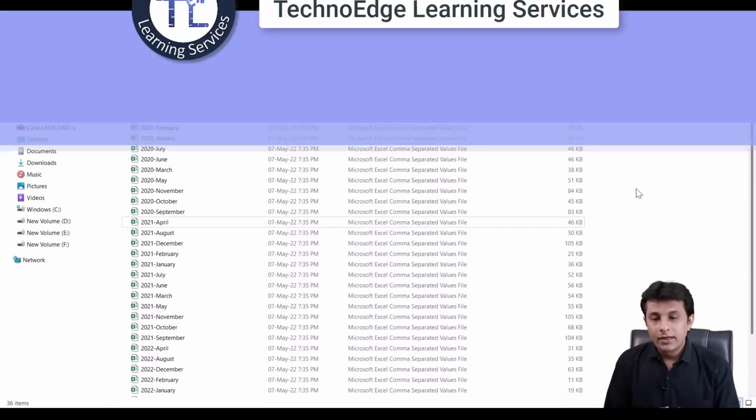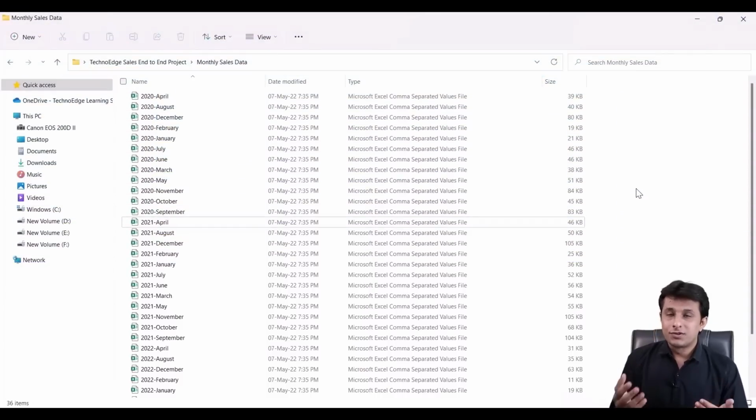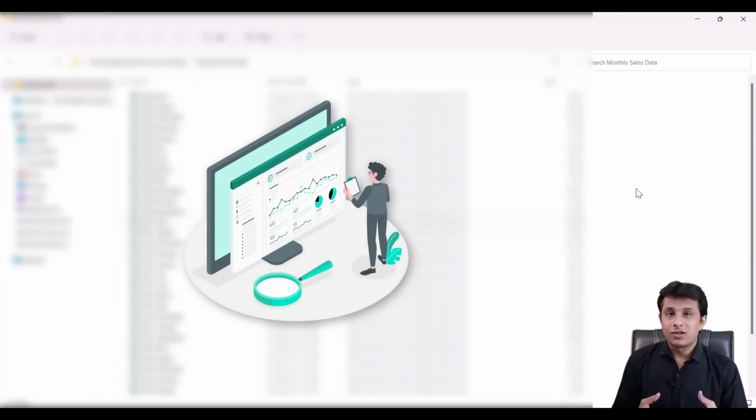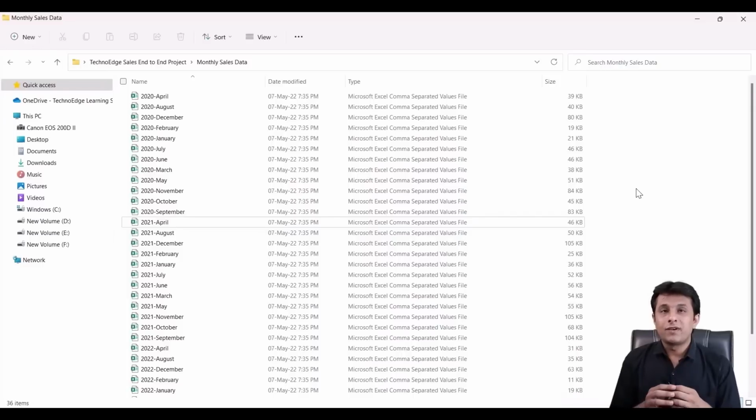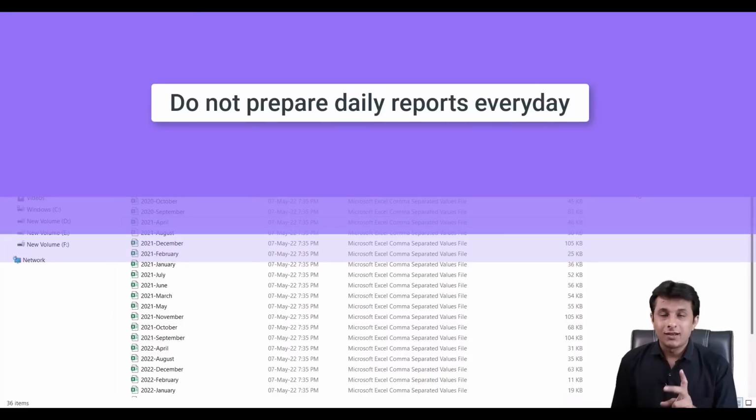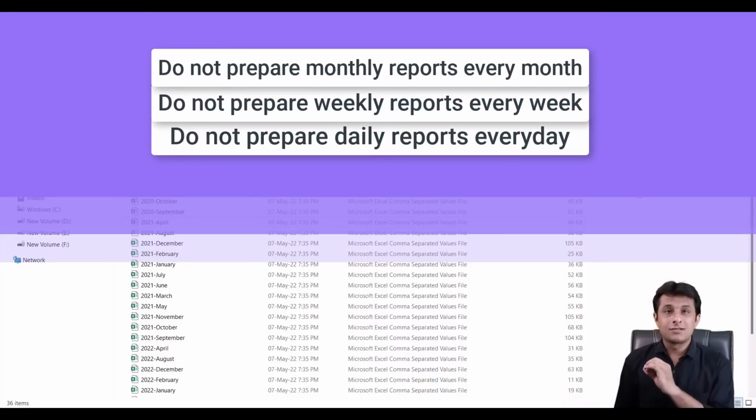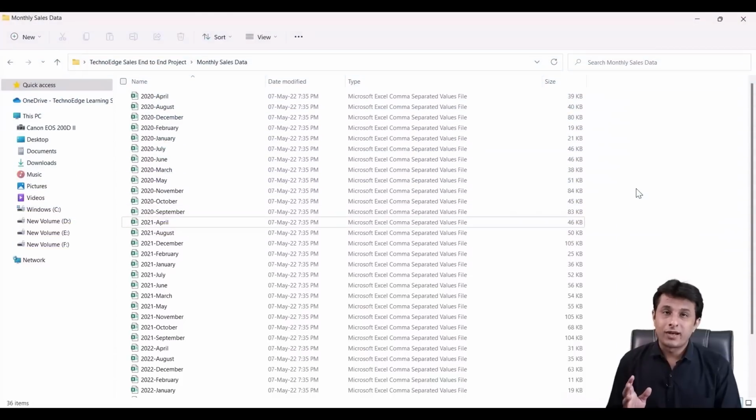Now, Techno Edge Learning Services is a company which receives this data. Remember, the end goal is that the director of the company should have clear visibility through the dashboard, which customer, which region and everything. Do not forget the end goal. Plus, the bonus point is that we have to automate. The person doesn't have to come to the office to do this work every day. Do not prepare daily reports every day, weekly reports every week, or monthly reports every month. This is redundant. You just have to prepare a report once in your lifetime and it will keep on updating automatically. This is the feature of Microsoft Power BI.